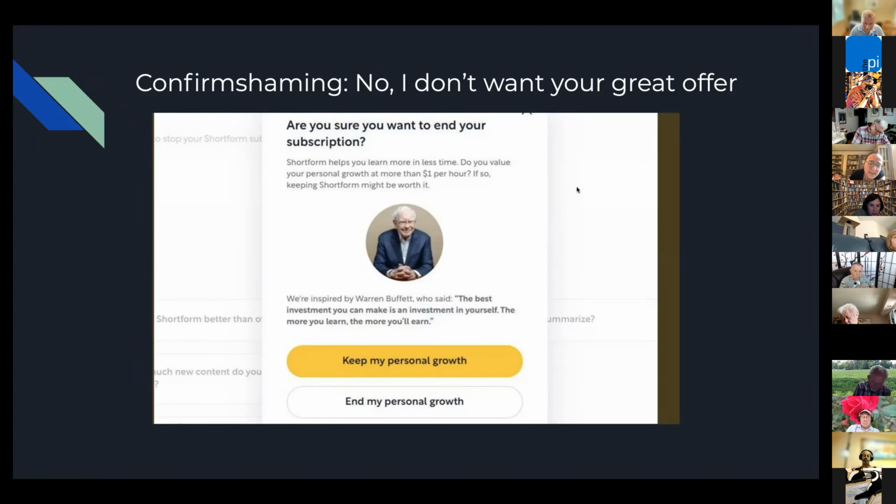And then when they hit unsubscribe, they get this little pop-up with Warren Buffett, who, as far as I know, is not actually involved in Shortform. These people apparently just find him very inspiring, according to their pop-up. And they pull out this Buffett quote, "The best investment you can make is an investment in yourself." And you can keep your personal growth and hit that big yellow button that they've highlighted for you. Or if you really decide you don't want to use this mailing list service, you can end my personal growth.